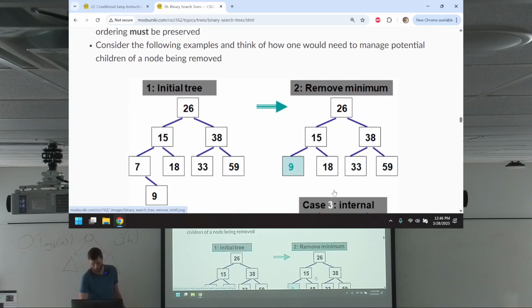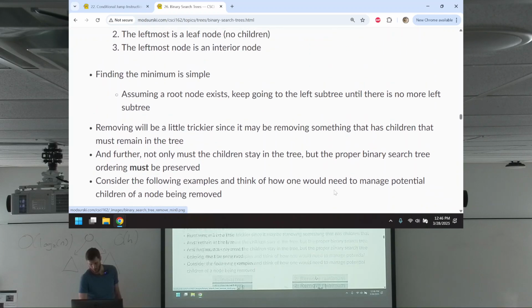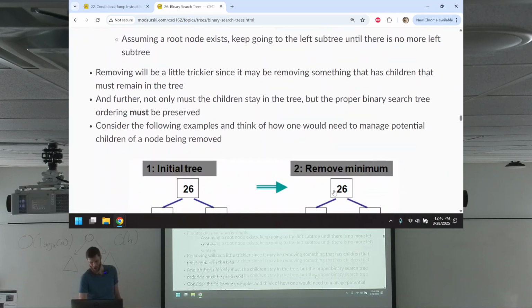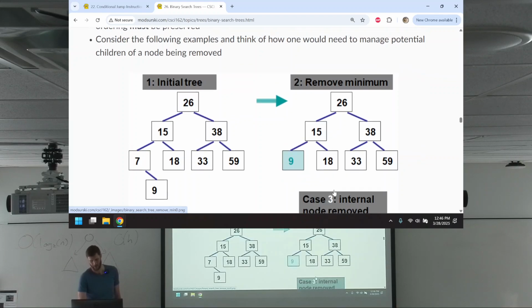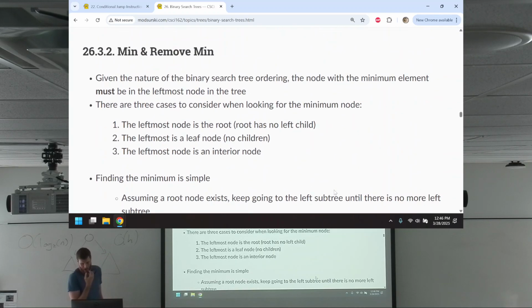The same would be true forever, right? So if I go here, now how about removing the min? So let's say I go here. We got a couple of cases actually. We can find the minimum node, and all of this is going to be true for the maximum, just flip it. We can find the minimum node, but there are a couple of cases to consider.